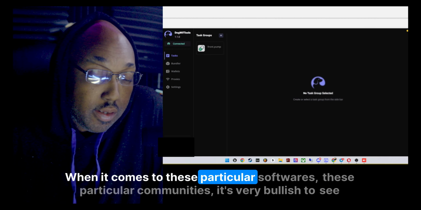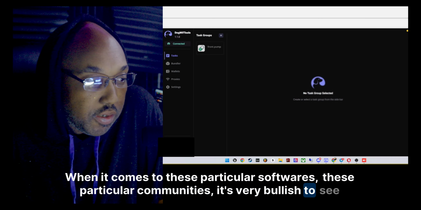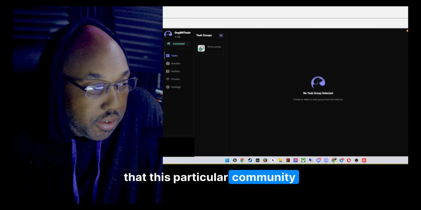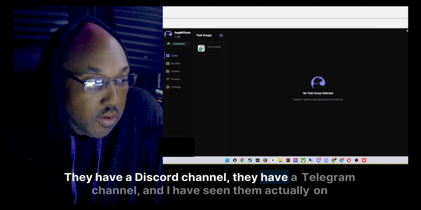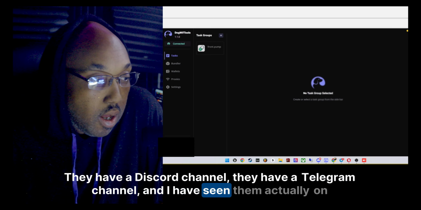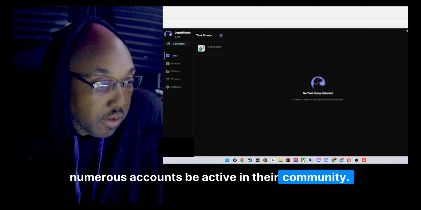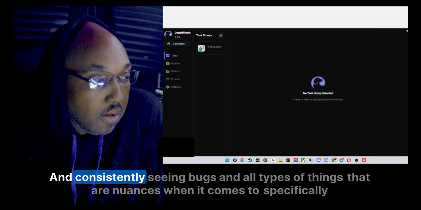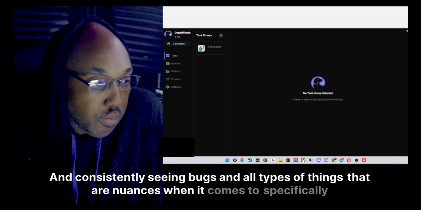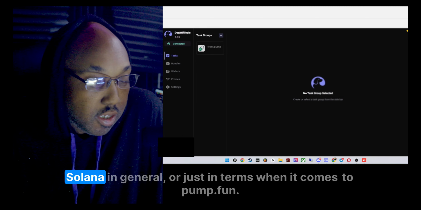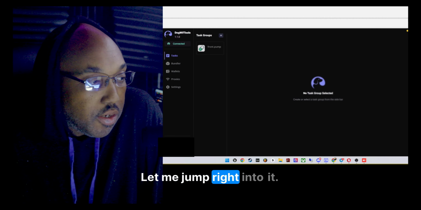When it comes to these particular softwares, these particular communities, it's very bullish to see that this community is striving. They have a Discord channel, they have a Telegram channel, and I have seen them on numerous accounts be active in their community and consistently seeing bugs and all types of nuances when it comes to Solana in general, or just when it comes to Pump. Let me jump right into it.